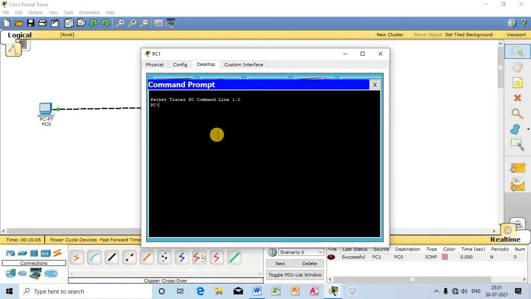I am working on PC1, and from PC1 I would like to check the connectivity of PC0. I want to check whether I can access PC0 by its IP address. To do that, I will type ping, space, the IP address of PC0. What is the IP address of PC0? It is 10.1.1.1. Now I will press enter.